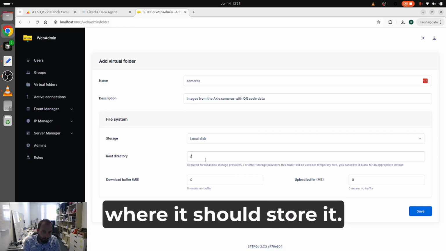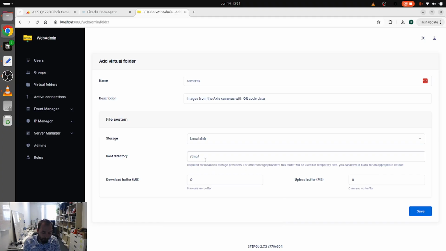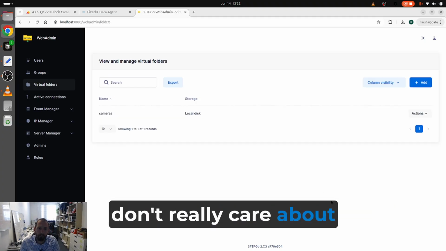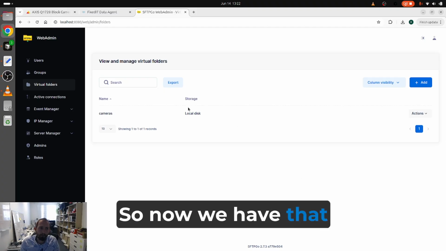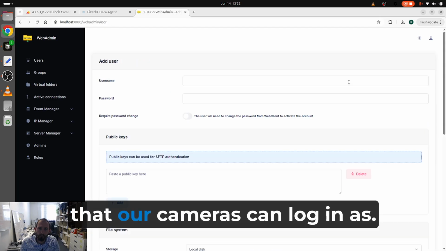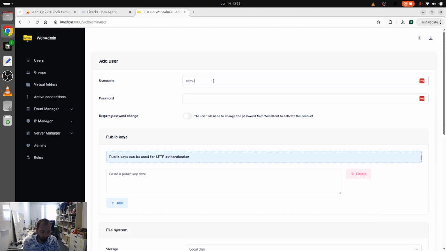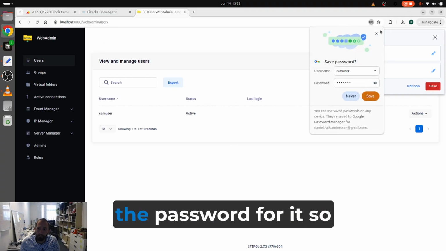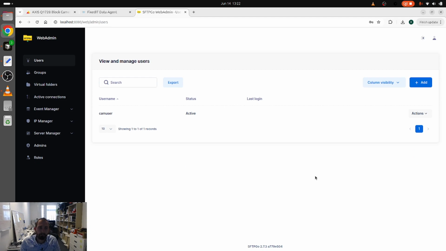And we're going to set a path where it should store it. In my case, I'm just going to store it in the temp partition because I don't really care about this long term. So now we have that folder set up. The second thing we need to do is add a user that our cameras can log in as. So create this user and remember the password for it so you can use it later.